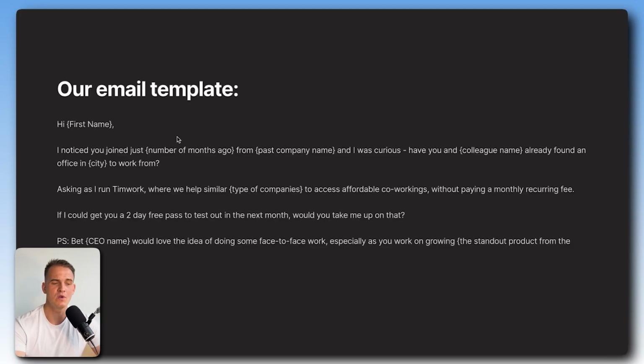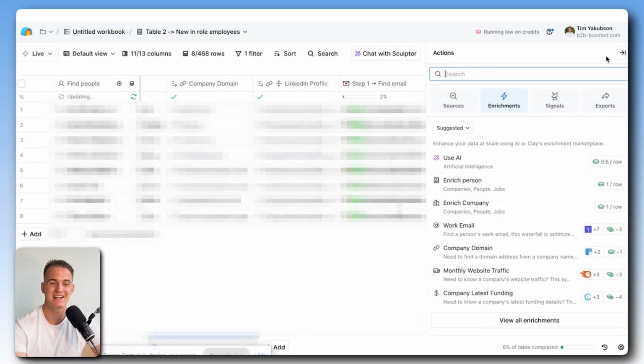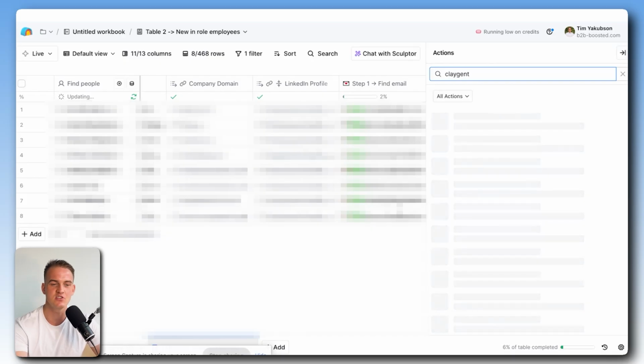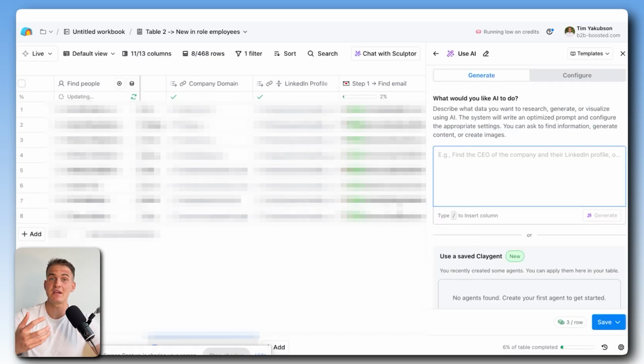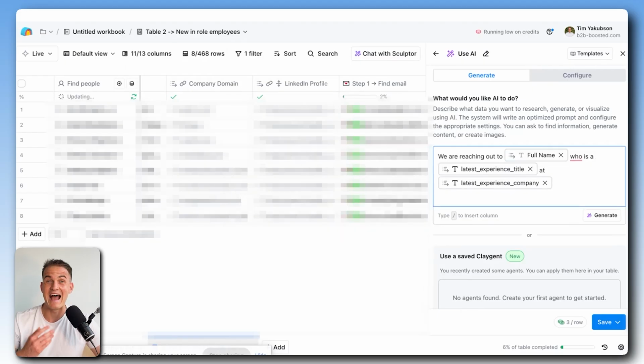As the next step, we need to get Clayagent to find all these curly brackets for us. So what we're going to do in this case is click on Actions, type in Clayagent, and over here, use Clayagent. We need to give it some information first about what we know about the leads that we're reaching out to already. So for example, we can say, we are reaching out to, and then we'll use the backslash to refer to full name, who is a title at this specific company. And then we can give it some more context.